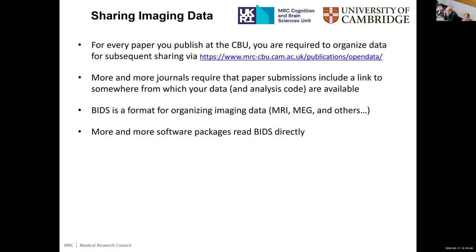The other reason is that more and more analysis packages like fMRIPrep or SPM, or I imagine FSL, can read directly from BIDS. So all the meta information, things like the TR in fMRI and the echo time, is all stored in what are called sidecar files or metadata files, JSON files, so that you don't have to specify anything as a user. That information you need should already be in BIDS format. So you just point your analysis software to the data and it can read in everything it needs.